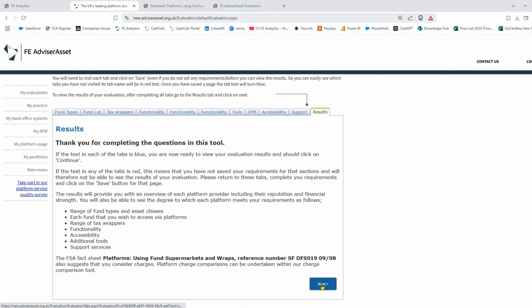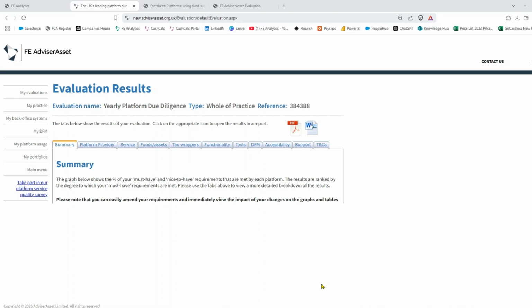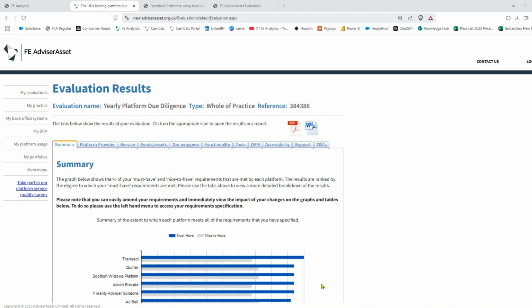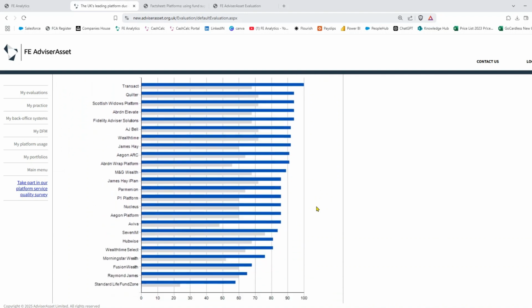And the moment you click on next, and again when I first do this, it might take me 20 minutes or so to complete all of that, but then every single time I need to regularly do a platform due diligence, it's only going to take a matter of seconds, because my criteria probably hasn't changed. And the results aggregate everything together for me, tells me that Transact has met all of my requirements, 100%. It's met the vast majority of my nice to haves, 68. Gives me a league table, best to worst.